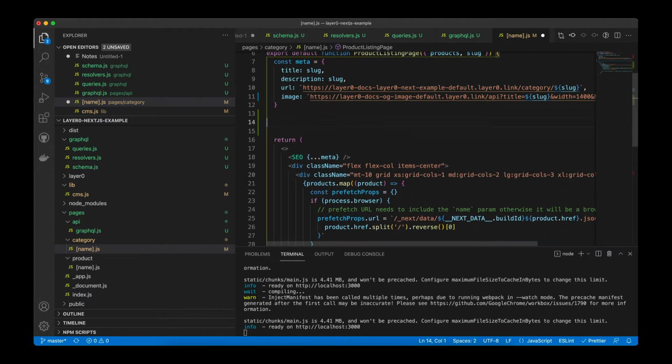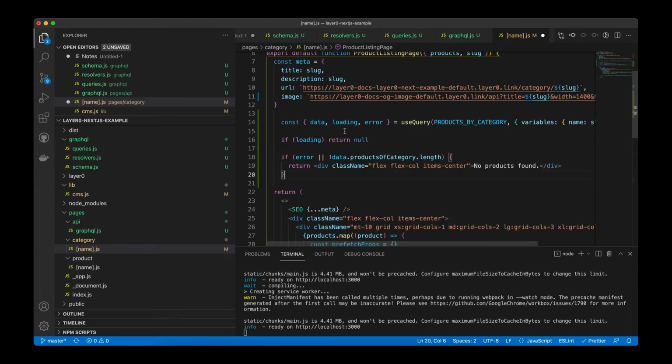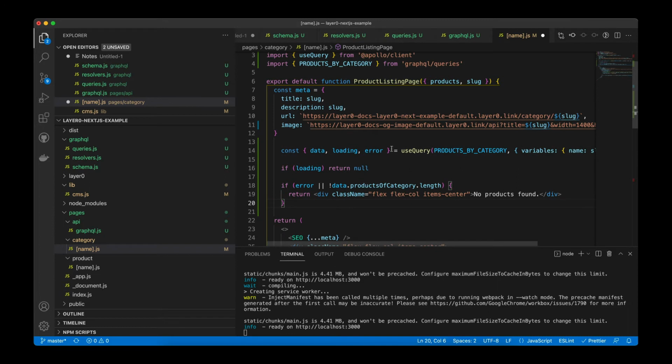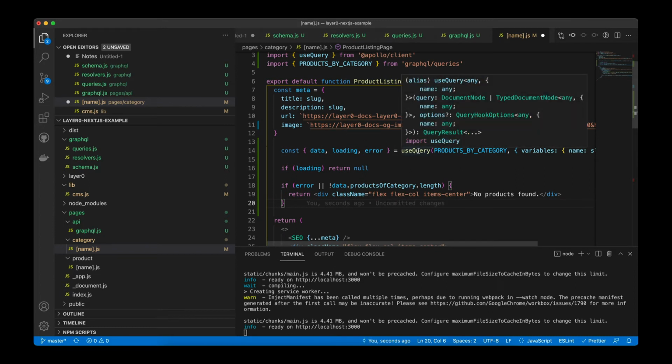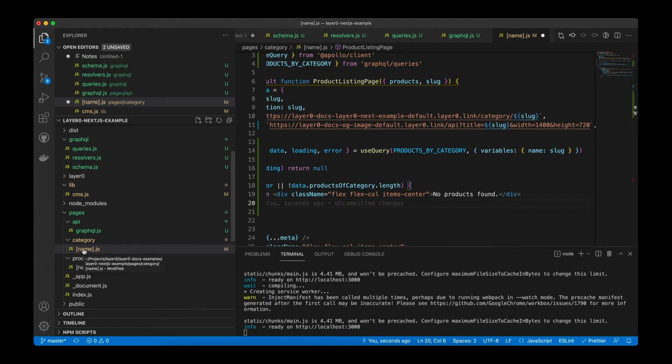So now down here in the body of the function, I'm going to paste a snippet of code that uses the useQuery hook, and we pass in our products by category query. And then we're also going to pass in a variable of the slug that's being used in the request. So on the left-hand side, if you look at our pages, category, and then name.js file, the name of the slug being used is going to be passed in as a server-side prop. And so we want to pass that to our query so that we know that we want to query specific products for the category page that we're currently on.